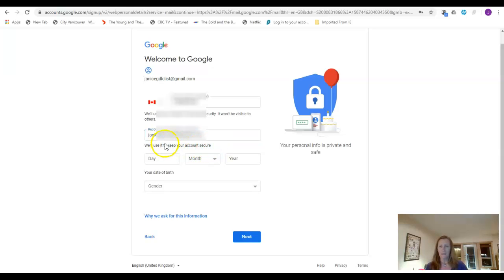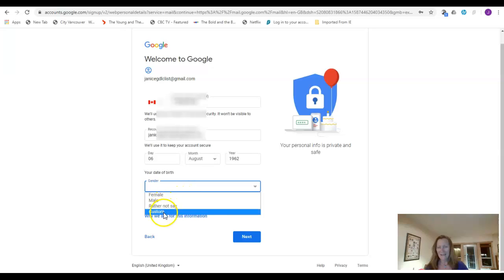It says they're just going to use it to keep your account secure, and then it wants your birth date. So put that in. And don't lie about it because it's hard to remember lies. So it's far easier to remember things that are true. And your gender, and it gives an option, rather not say, or custom. I'm just going to say I'm a female.